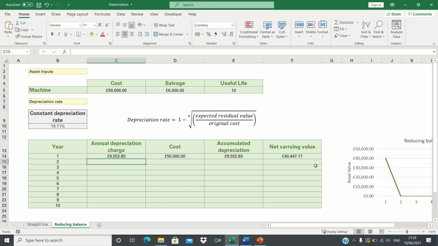In year 2, our annual depreciation charge calculation changes slightly. Instead of taking the cost, we take the previous year's net carrying value and multiply this by the depreciation rate. Now, once again, before closing brackets, we'll add absolute references to the depreciation rate to ensure that this remains static as we drag the formula down. Now, all the other formulae remain the same, so we can drag these down as they are. Finally, let's drag all of the formulae down to complete our depreciation table.